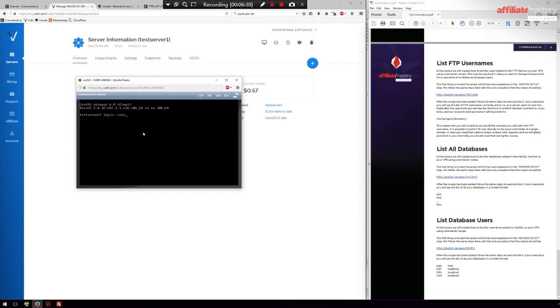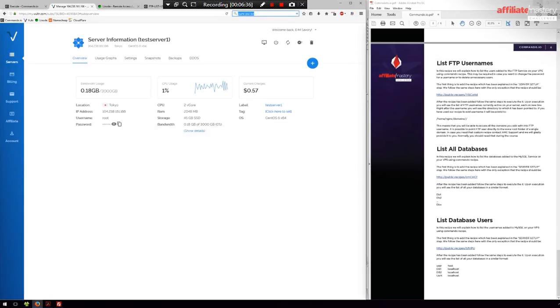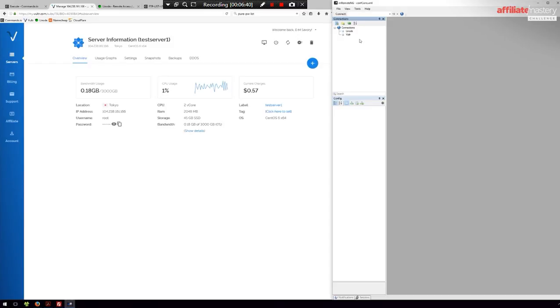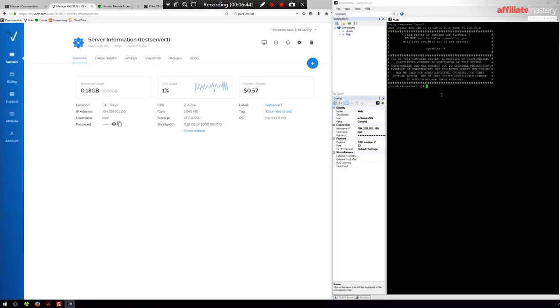I need to log in as root, and I don't like this console because it's annoying to actually copy and paste. In fact, I'm not actually going to use it at all. Let's get mRemoteNG and connect to our Vultr. There we go, and I'm going to just tap right click to paste and hit enter.